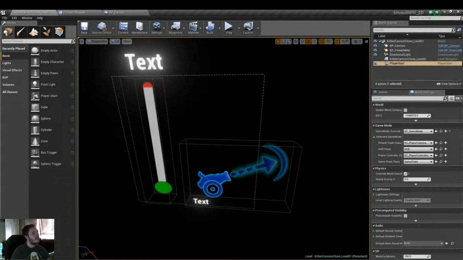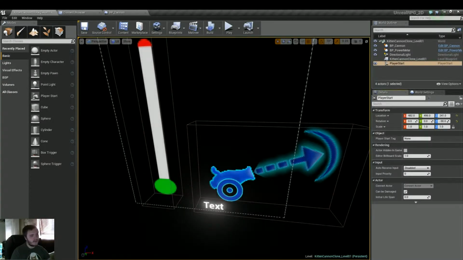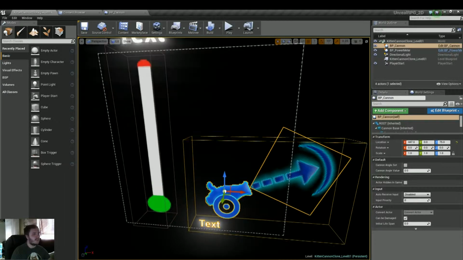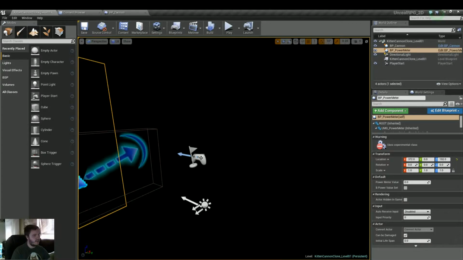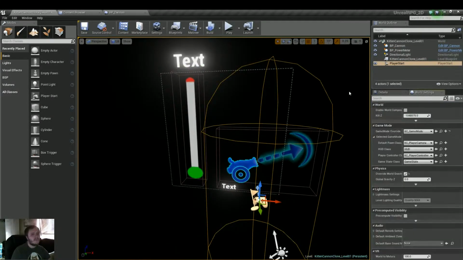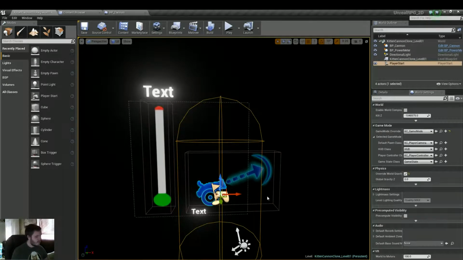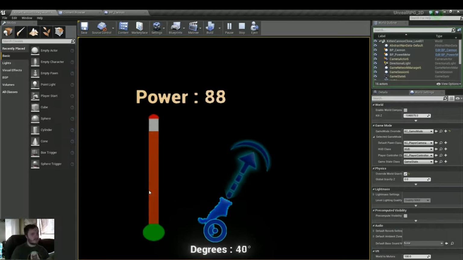I moved the power meter and the cannon onto the y-axis so that they're both at y0, and they're both facing the player spawn, the camera here. I also added the player start, and in the world settings, under game mode, I added the KC_player camera to our default pawn class, and I checked override world gravity, set the global gravity Z to 0, just so when we spawn in, the camera just doesn't fall.